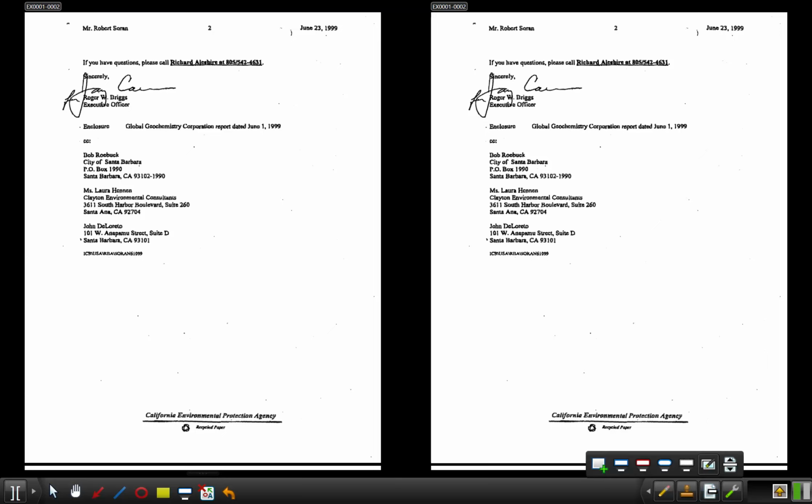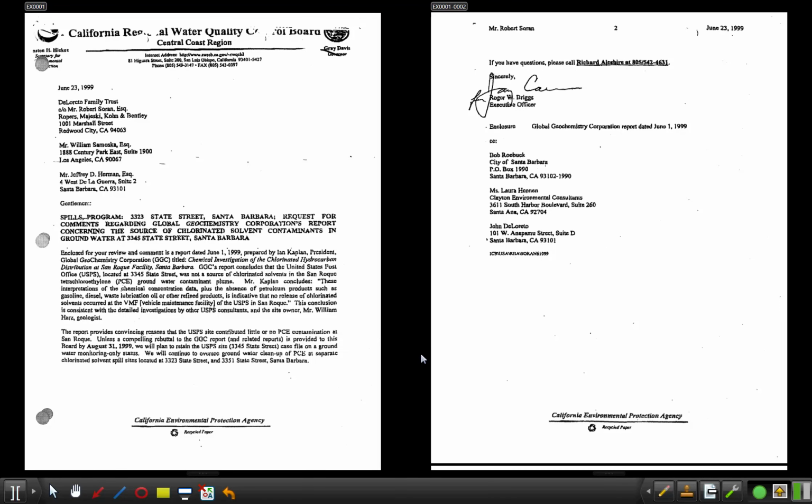So let me get back to my main screen. Oops. Just wants to stay in one. I'll go this way. Sometimes when we have Captivate on, it doesn't like this. Okay, so let's just move it this way.